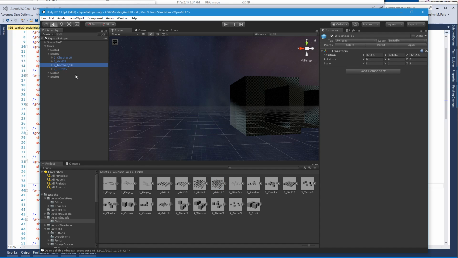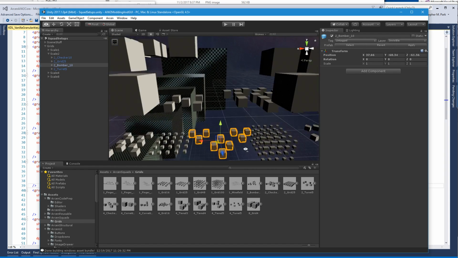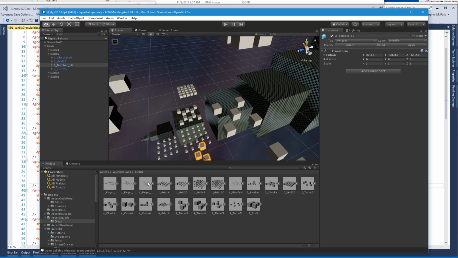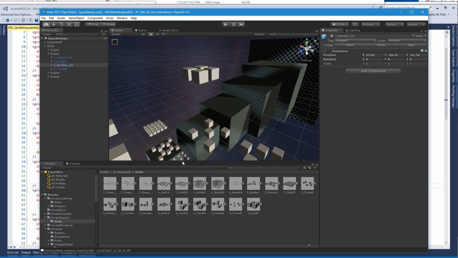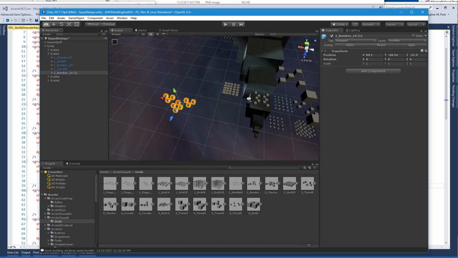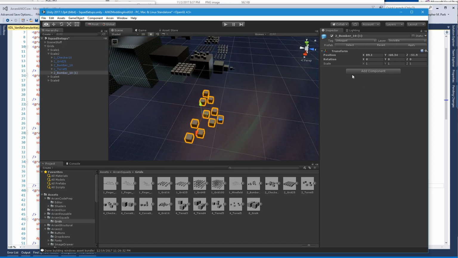So we've got 2 Bomber 10 right here. Let's double click that. So this is what we've got at the moment. Now I'm going to make a duplicate of this, Control D, and drag this just off to the side over here so I have some room to work.